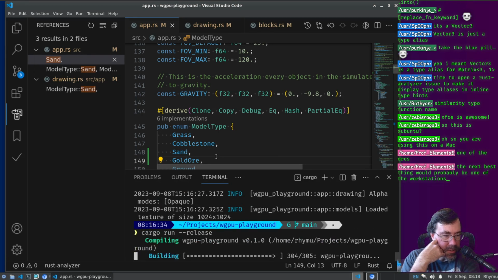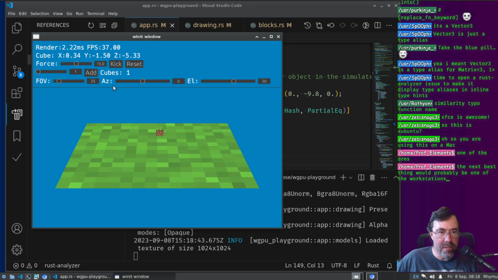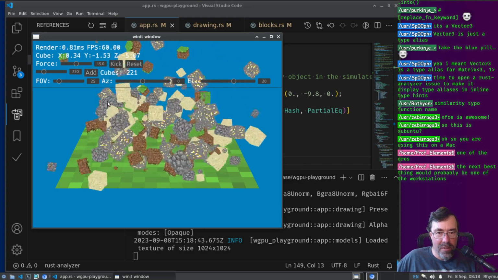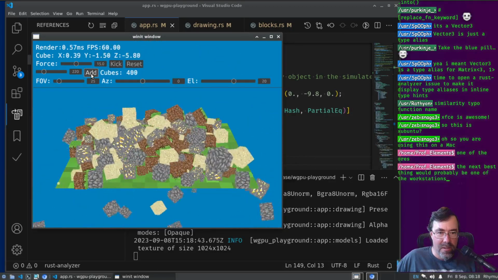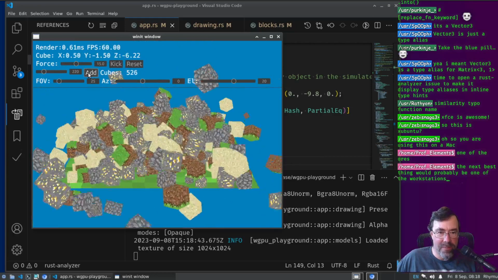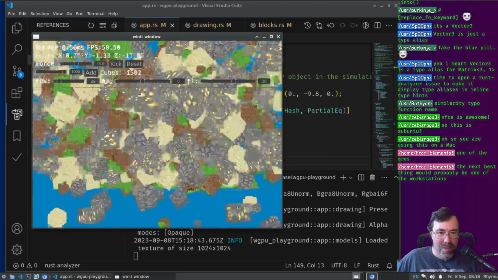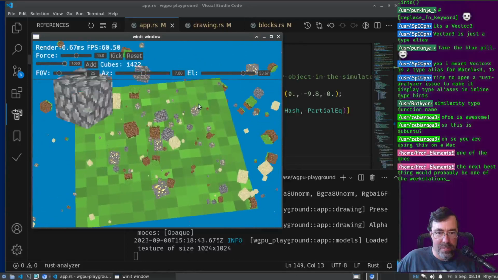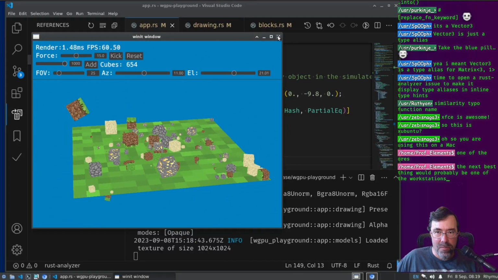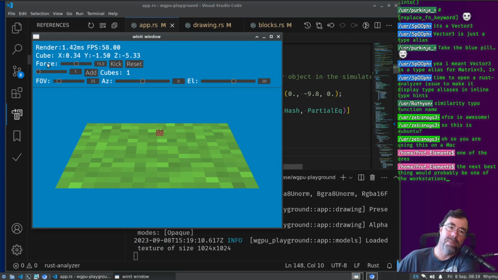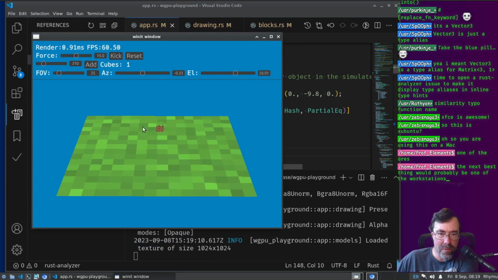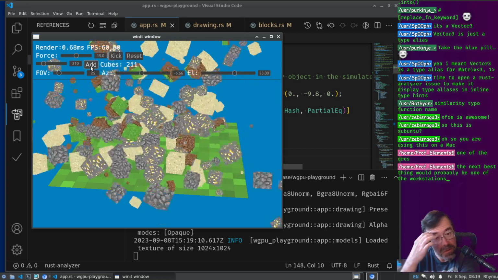Next best thing would probably be one of the workstations, yeah. Just want to have more variety of blocks. There we have gold in there. Maybe I should have made it redstone instead of gold. Kaboom! All right. What else could we do with this to play around? That wouldn't be too hard.